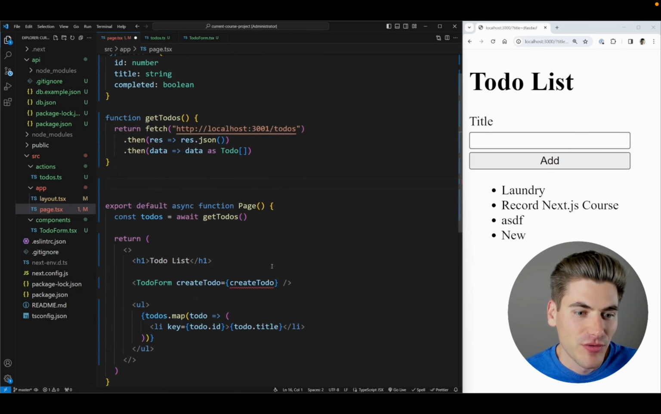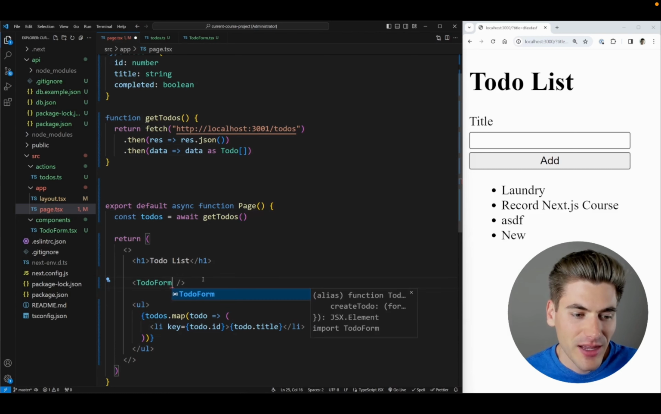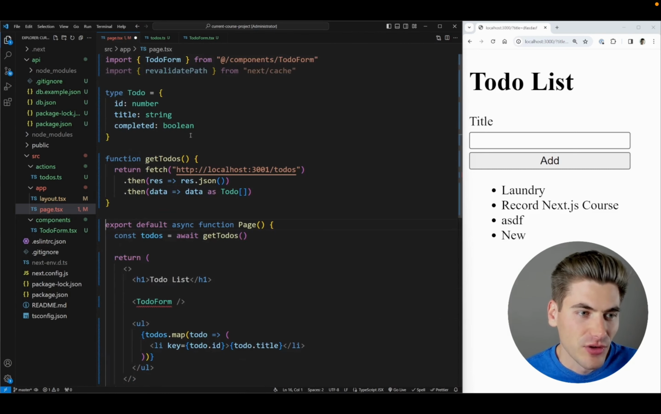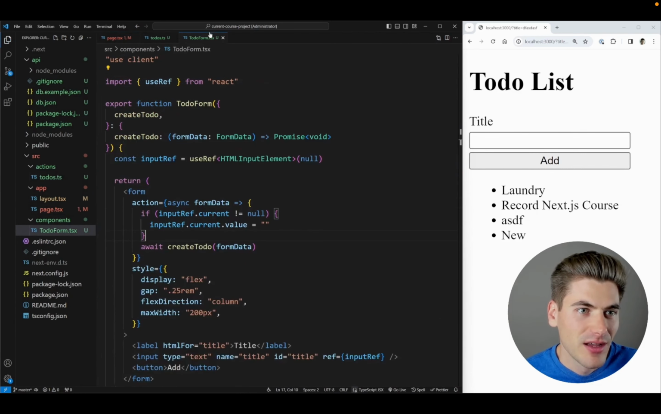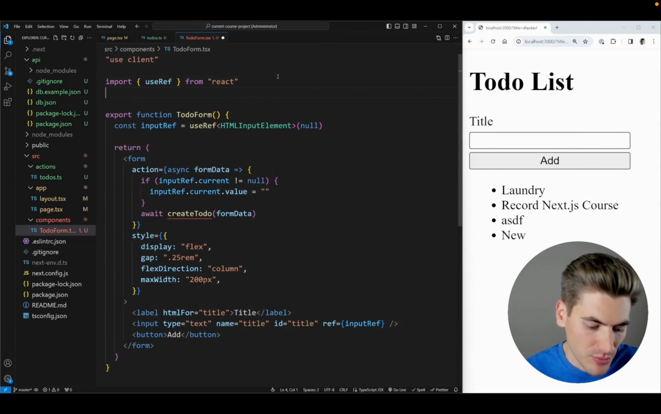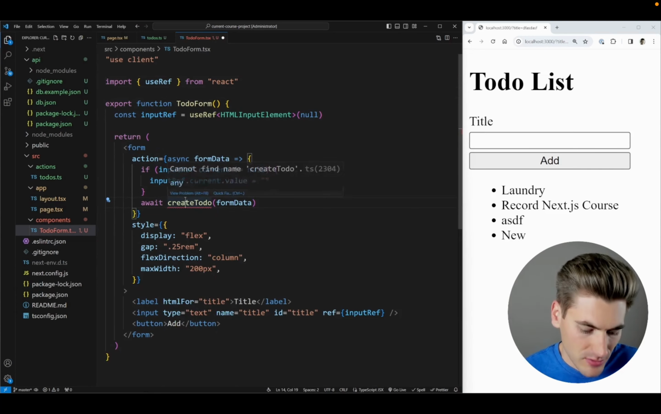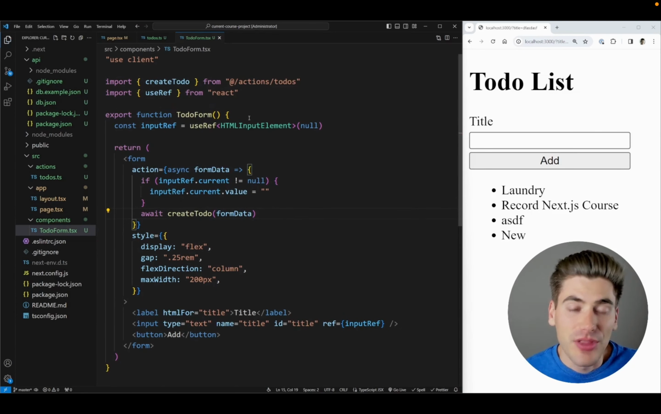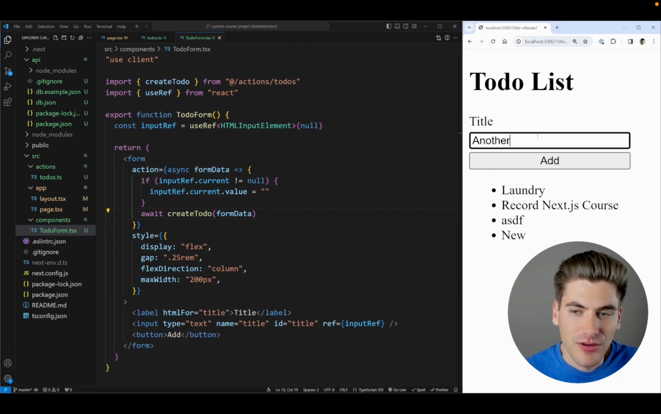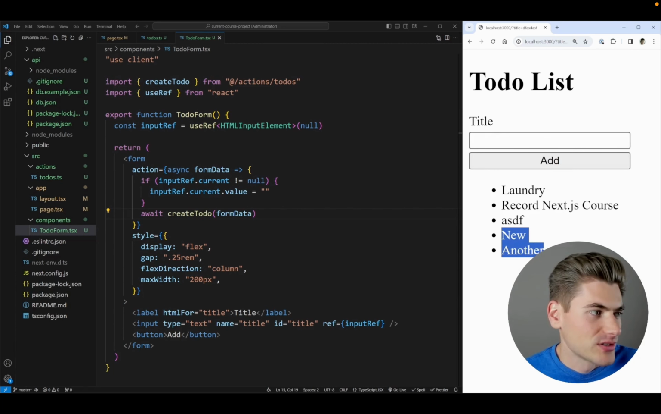So now if I just come over here, instead of passing this down, I just import this directly inside my to-do form. So we'll just clean up all of our code here. Then inside of our to-do form, instead of actually getting this passed into the props, we'll just import it up here. So I can just come down here, automatically import that, and now this will work as well. If we say another, and we click add, you can see that that shows up on the list.